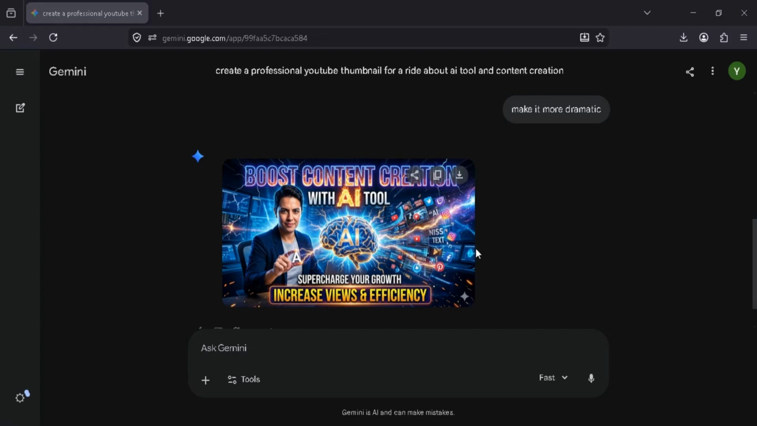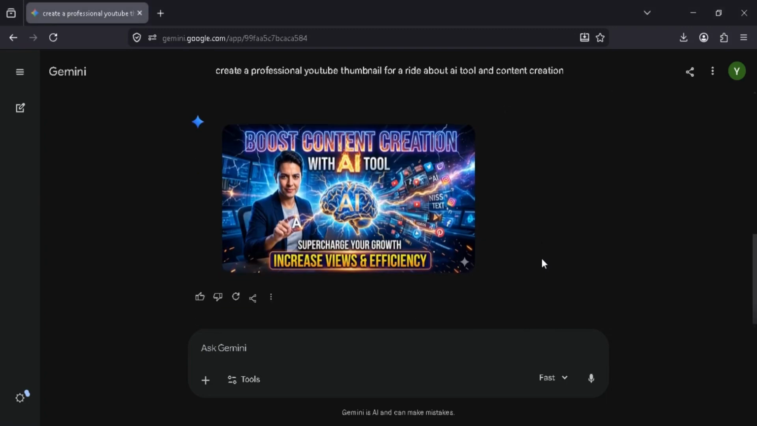You can also experiment with different styles like gaming thumbnail, tech thumbnail, or travel content thumbnail just by changing your prompt. This makes it super easy to create viral looking thumbnail without needing Photoshop or advanced design skills. And that is how you can create a powerful YouTube thumbnail using Gemini AI in just a few simple steps.